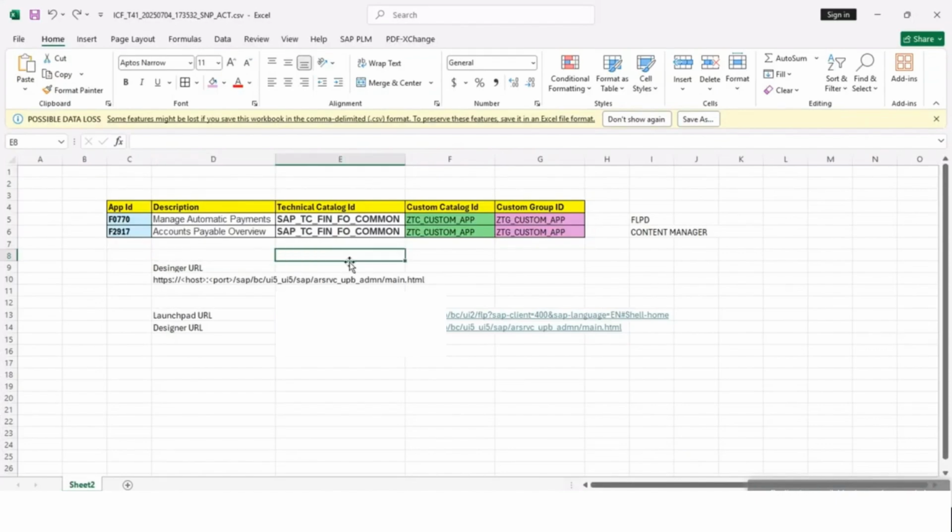In my earlier video, if you have seen it, I created a custom catalog and tile and assigned the two applications into it. That is how I did the application configuration, but I used Fiori Launchpad Designer. In this video, as I have mentioned, I would be using Content Manager.